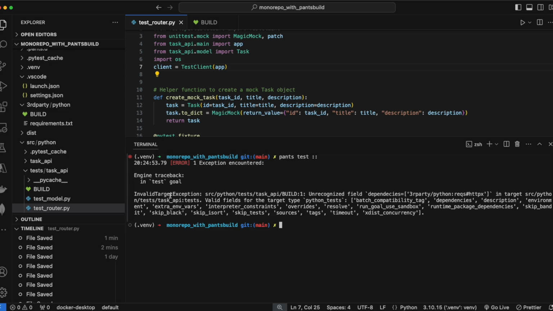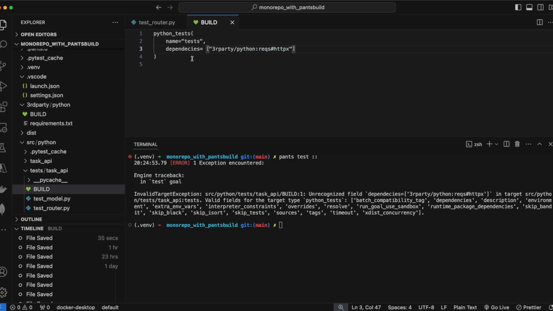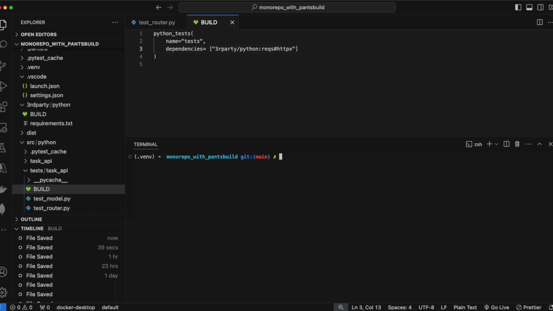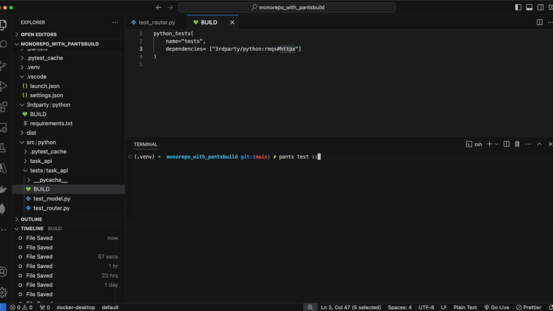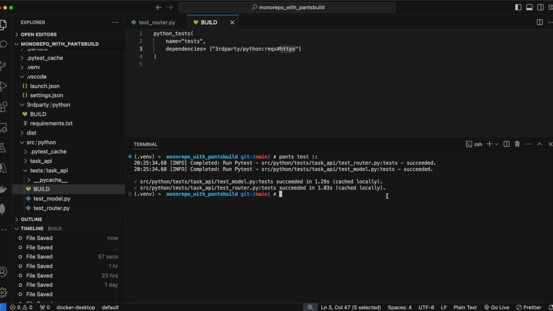I think I might have made an error when I was writing this. So let's see if I can spell dependencies. Okay. So let's run this again. So we have third party, again, some minor errors here. Third party Python requirement HTTPX. So that looks correct this time. So let's run this and boom, our test passed.